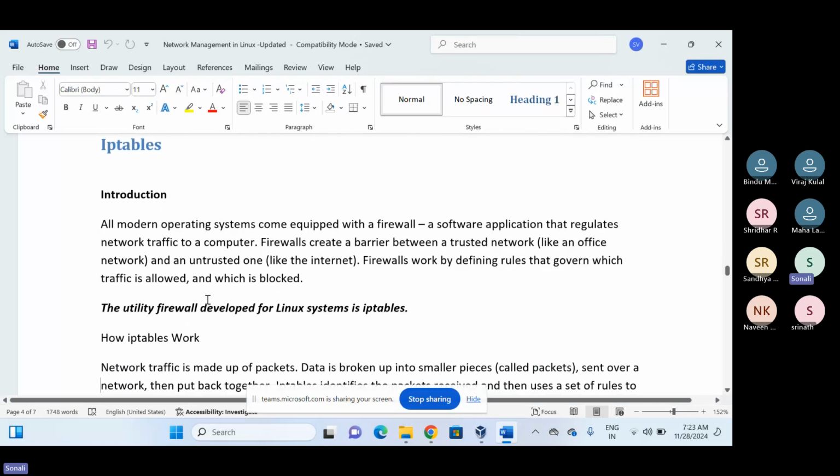Now what is IP tables? So what do you mean by IP tables? Anybody knows what is IP tables?